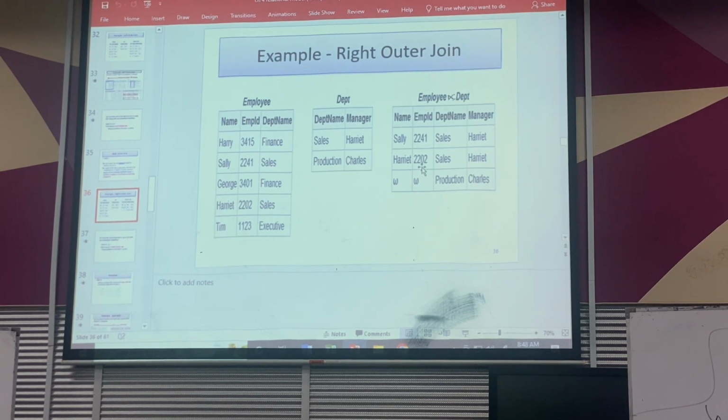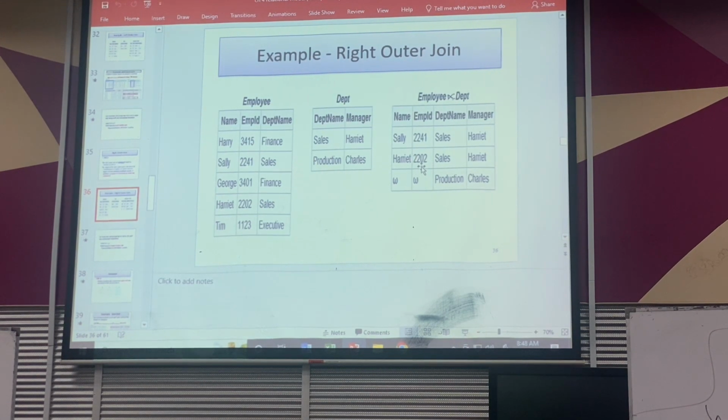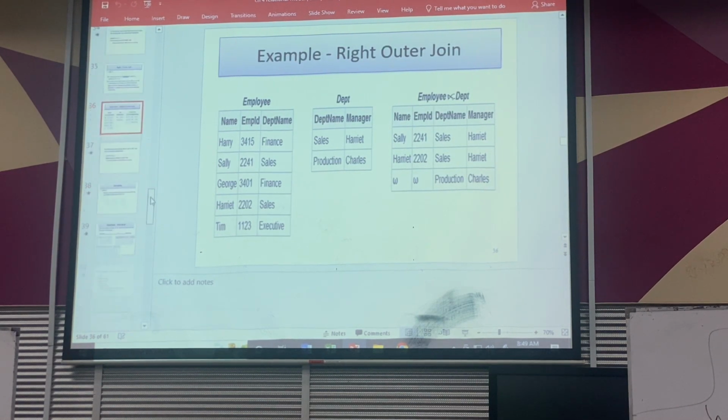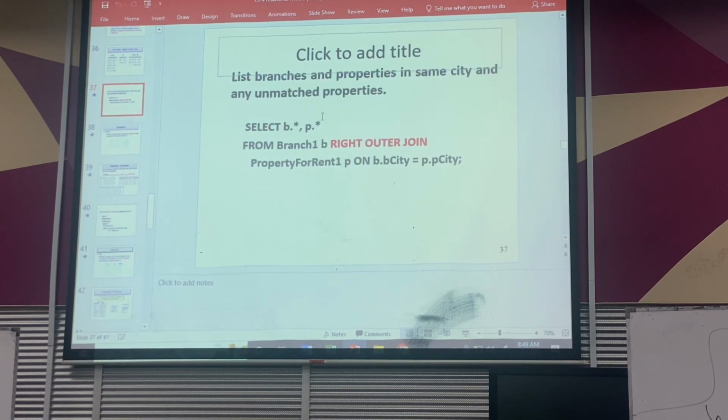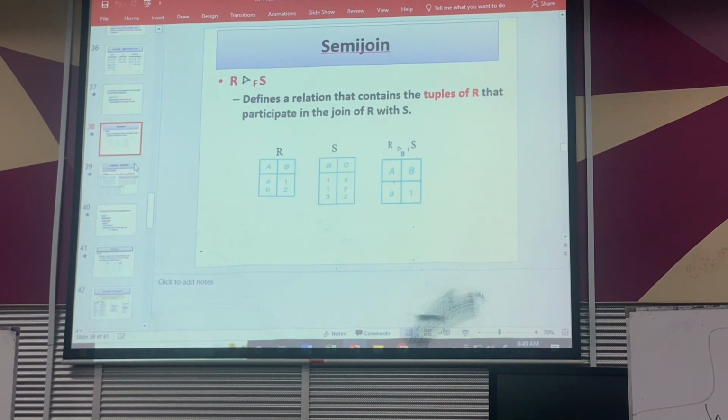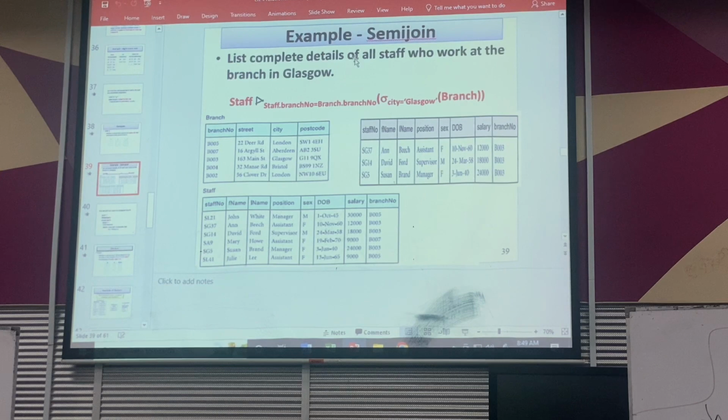So just like left and right, it is actually based on which table you want to focus on. Left focuses on the left table. Right focuses on the right table. Full outer join covers both tables. But I didn't see any full outer join symbol here. We just use left and right. But in actual practice we have full outer join, where both sides also have empty space. So this is a right outer join. This is the sample.